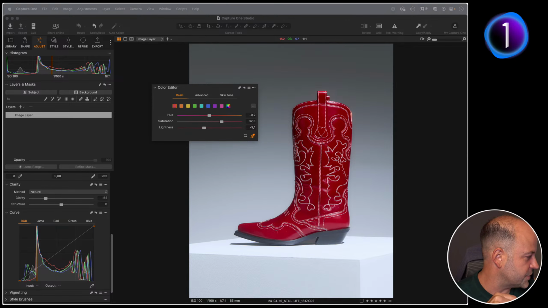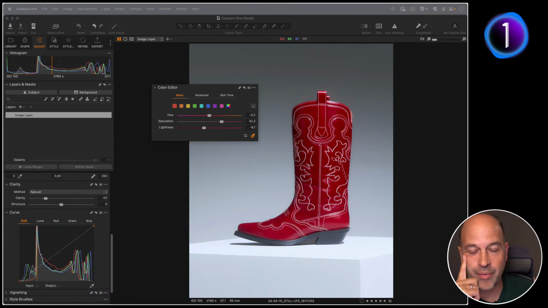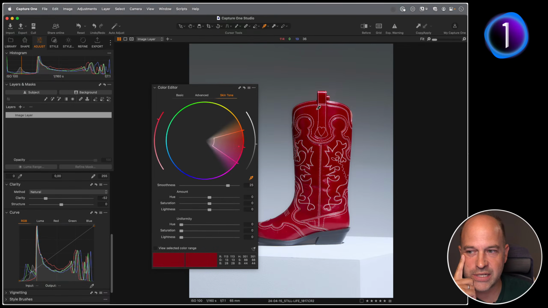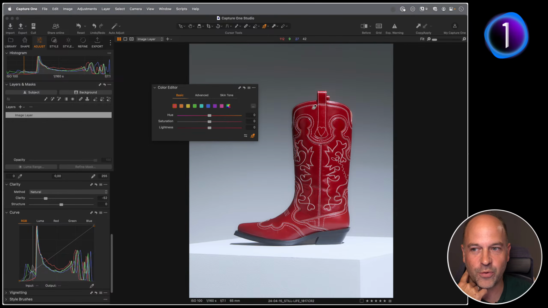How does this work for skin tone, Peter is asking? Well, it'll work on any color, but if you want to use the skin tone tab, then you've got to do it the old traditional way. So by picking the skin tone, obviously not a skin tone here, and then using the uniformity sliders to even it out. But it's just for the basic color editor. It's super handy and super fast, so give it a try.